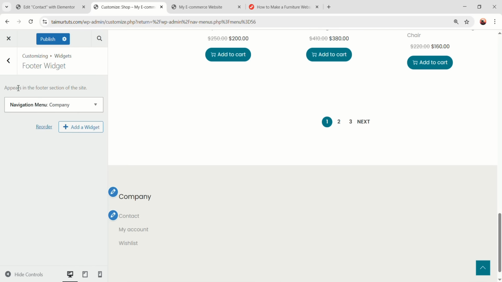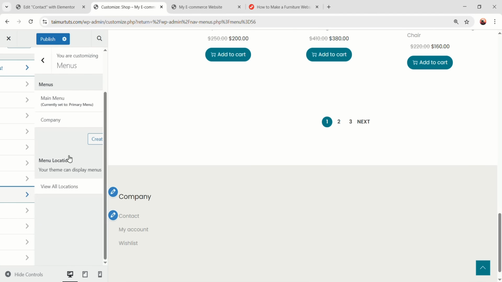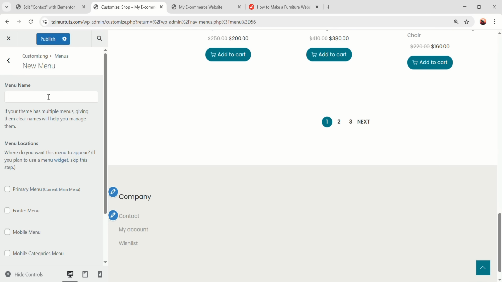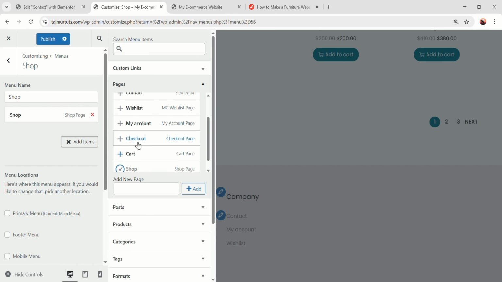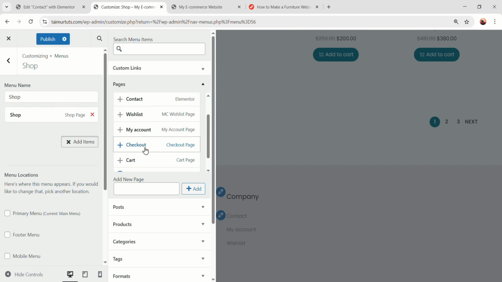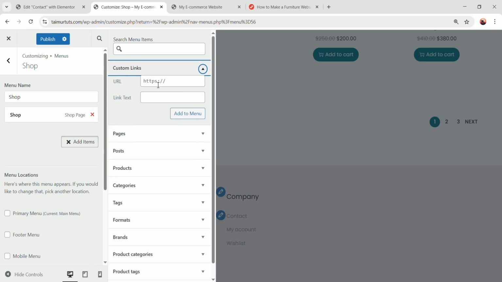Go back to the menus, click create menu, and I'm gonna rename this shop. Next, add items. Now under the shop, I want to add the shop page. Then I want to add some other pages that are not here. So we can use custom links for that. So just open this custom links, and on the URL, we can add any pages, any link in here.